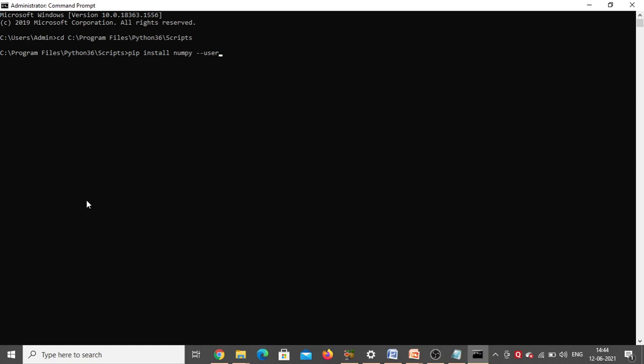Now I have entered the pip install numpy --user command, click on enter. It will show requirement already satisfied in my system because it is already there. But if you are doing it for the first time, it will start downloading, and after downloading successfully it will show successfully installed. See here, requirement already satisfied. This numpy library is already there in my system. Now we have to install the other packages. When numpy is over, next I will install pandas.